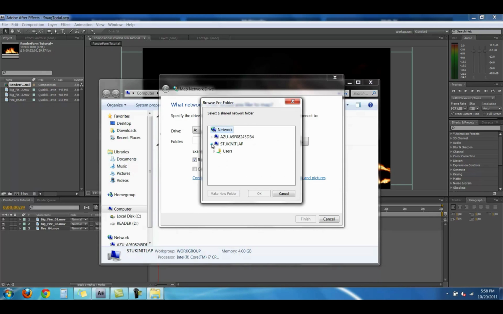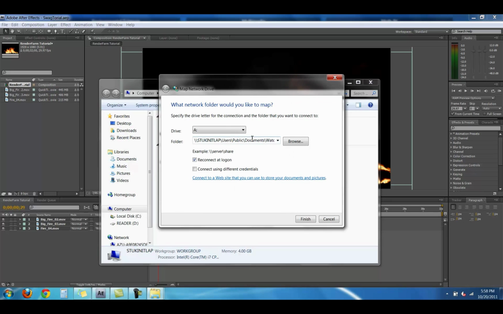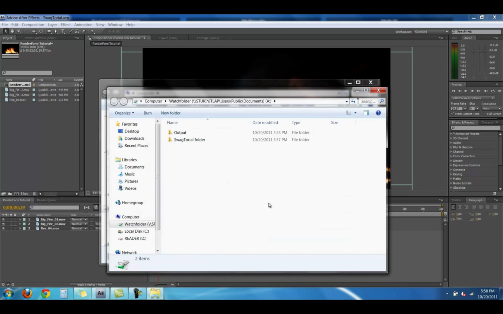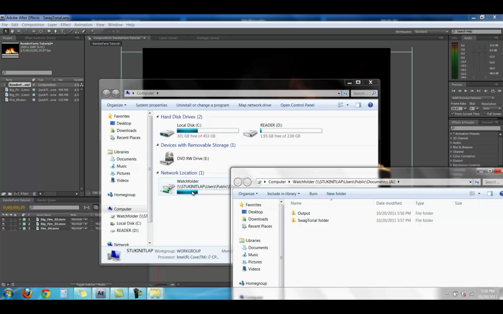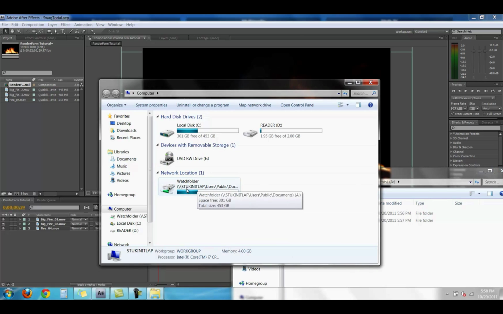So here I'll browse, users, public, and public documents, and I'm going to map watch folder. All right, so I've mapped my watch folder. Here it is, to drive letter A, and you can have A through Z, excluding all the ones that you already have used, so C obviously. And finish. What you're going to see happen is that on your computer, under network location, you're going to see watch folder. You're going to see the folder that you just mapped. This is on all the other computers that you're doing. You're going to have to obviously go into your network, and it's roughly the same thing.